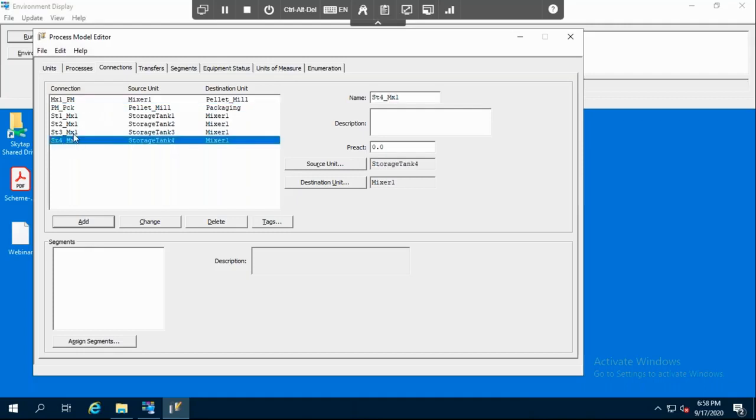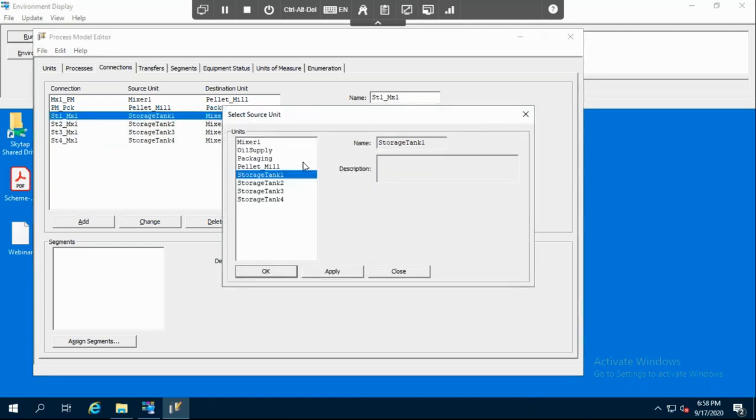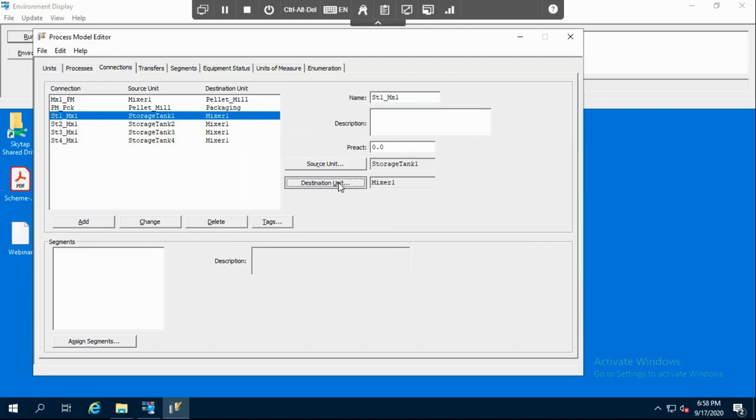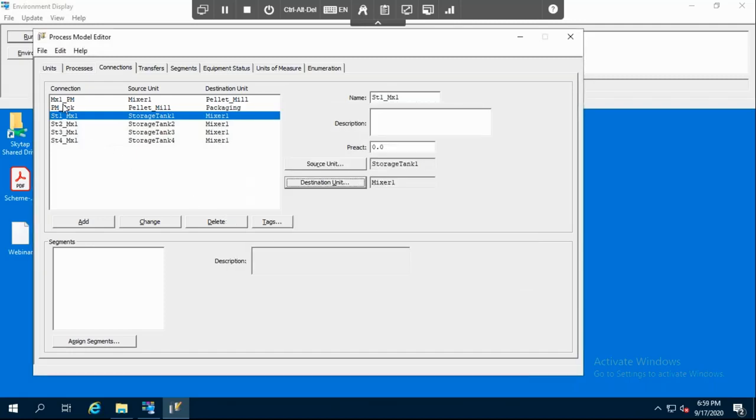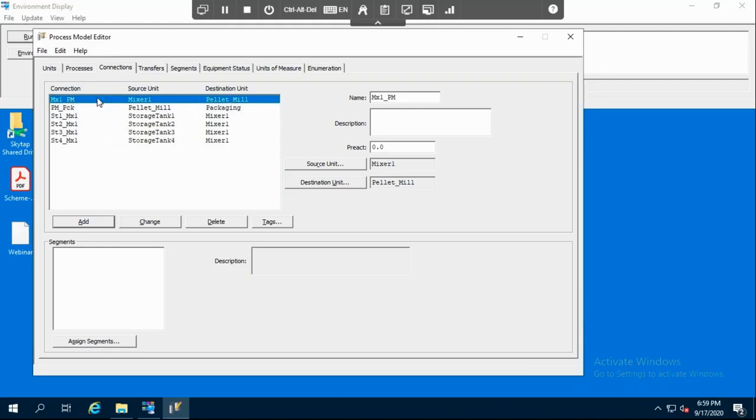So we have 4 different connections between the 4 different storage tanks and the mixer. As an example, I called this ST1_MX1. The source unit is storage tank 1. So I am specifying a connection between storage tank 1, which contains corn, and the destination unit will be the mixer 1. And it's the same. We have also a connection between the pellet mill and the packaging, and between the mixer and the pellet mill.